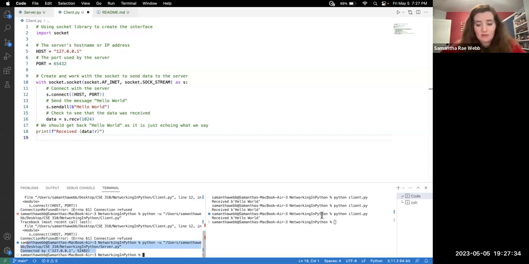Once you see that, you come back onto this side and you can see that it received Hello World and then parroted it back to us. So that's just the basics of how the client server works. I hope you enjoyed.